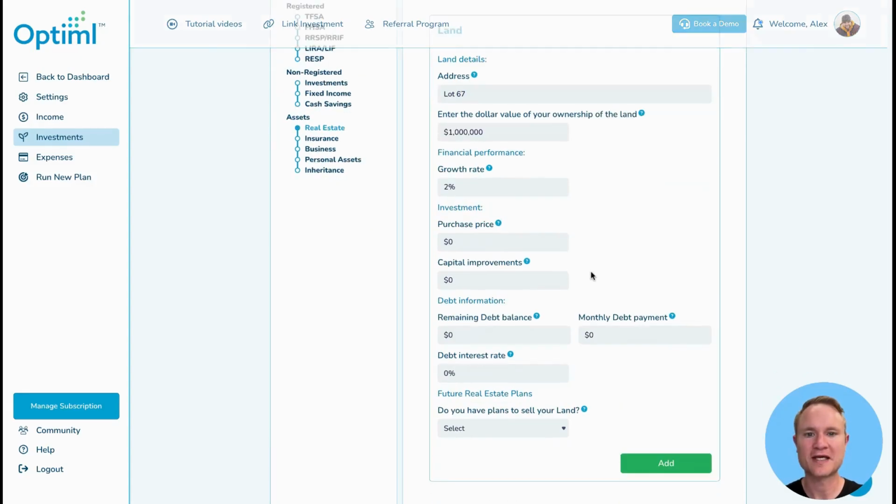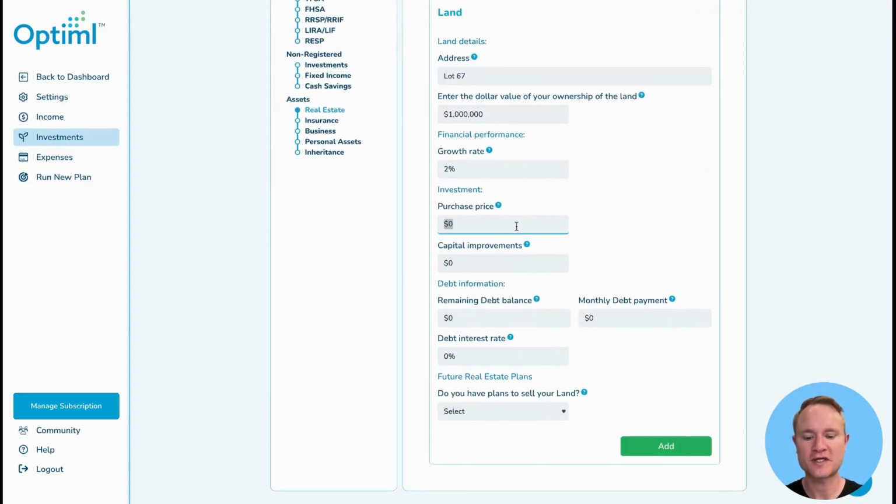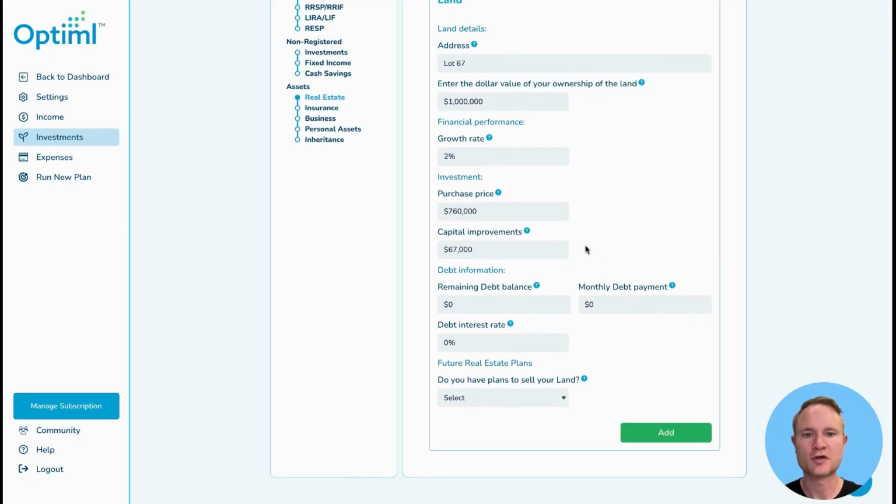As you navigate down the page, you can then input the purchase price of the land and any capital improvements that you've made. If you use debt to purchase the land, you can input the remaining debt balance, monthly payments, and interest rate. If you don't have any debt on the land, you can leave this section blank.